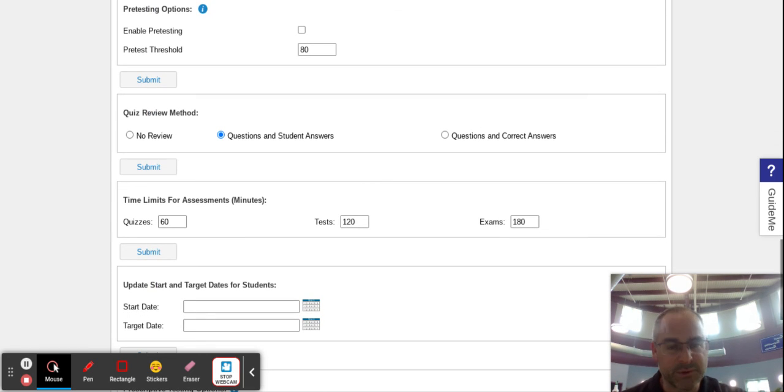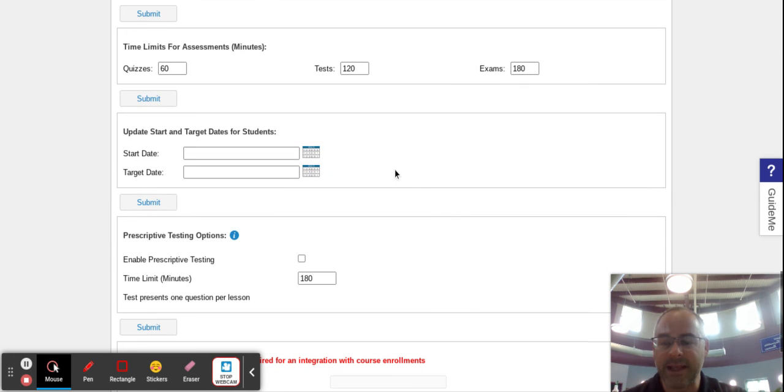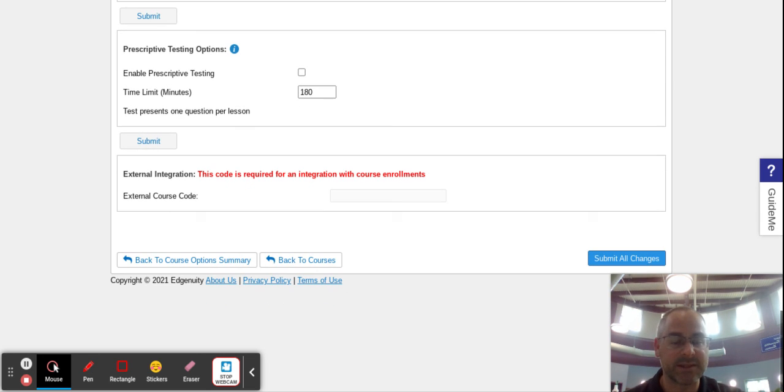And then quiz reviews, basically it just talks about how they see the review sessions. Time limits, these are really too long because they're multiple choice tests. And then start and end dates are there. And then finally, we don't do prescriptive testing, so keep that off. And basically, you just hit submit, and all your changes will be there, and you've created your own course.